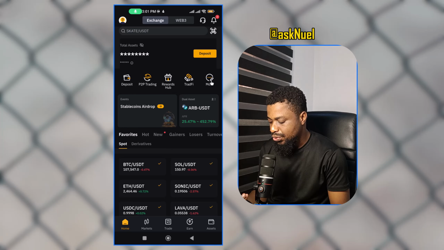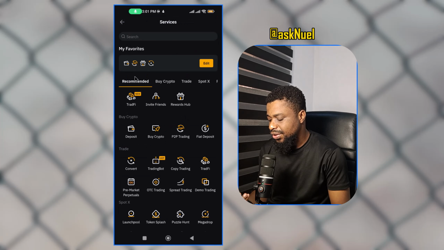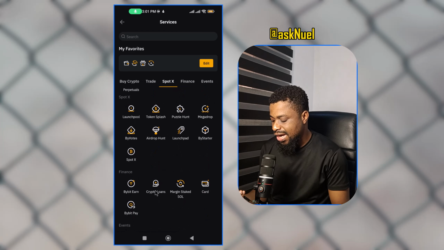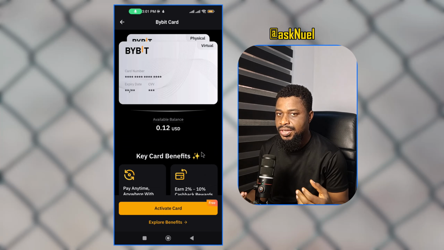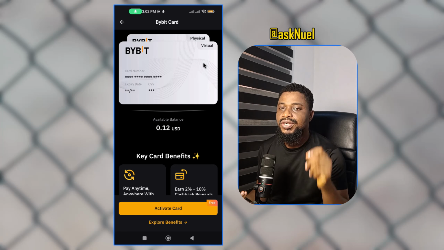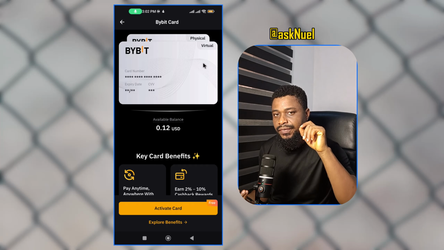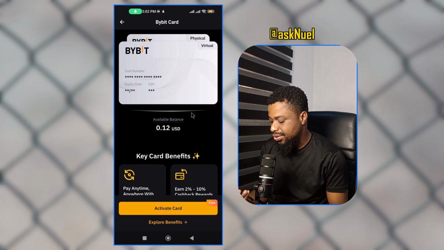Here, you want to click on More. This is where you are going to find the different things you can do on Bybit. You can do a lot of things, but we want to scroll down to where we have Card. Card is under Finance. So I click on Card and they are going to give me the benefits of this card. This is a Bybit card. It's virtual. You can even request a physical one, but I'm going to request a virtual one for now. I've heard that this card is free, so I'm going to try it right here.